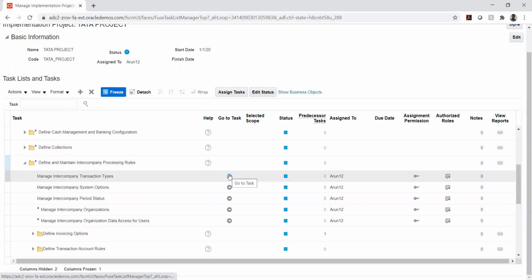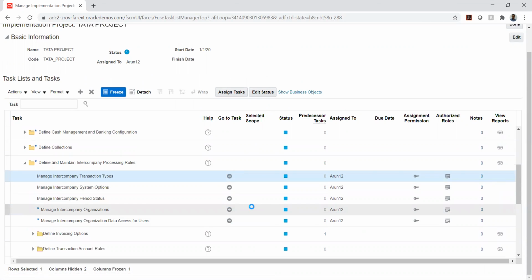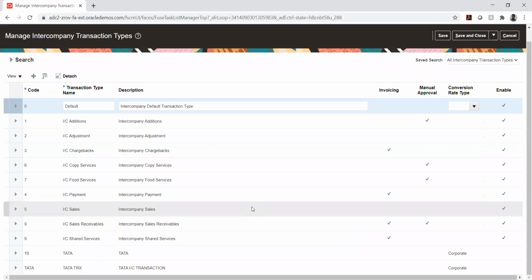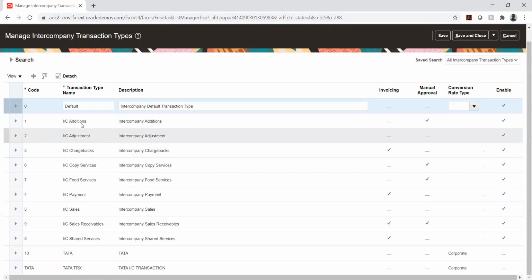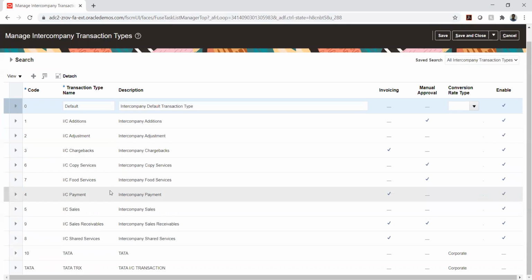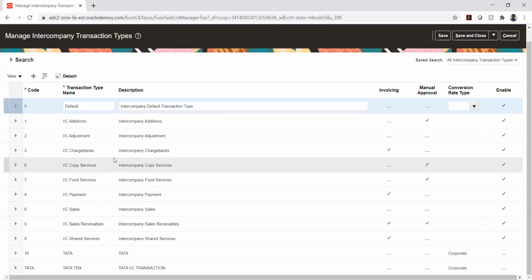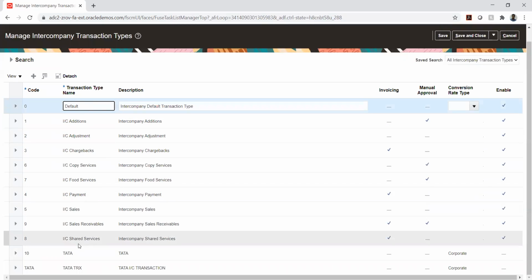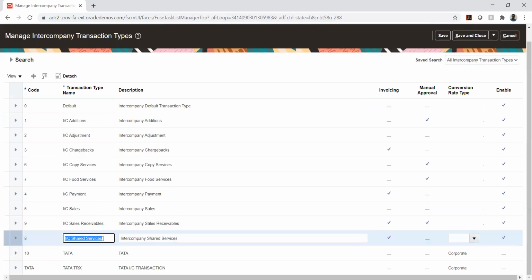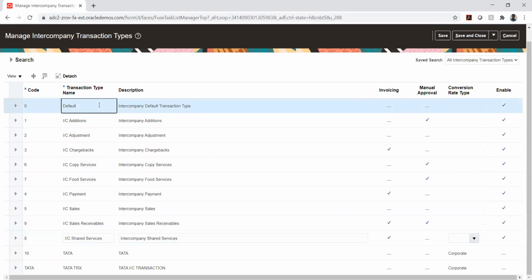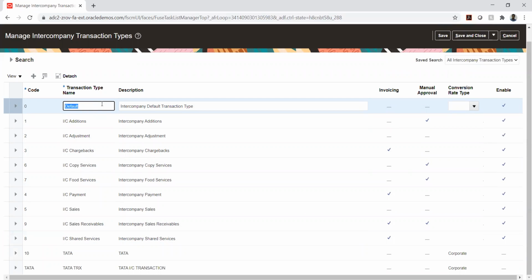So to start with, we have the intercompany transaction types. This is similar to, if you see it in the AP model, something like invoice, standard invoice, debit memo, credit memo. Similarly, this is one kind of a transaction that we are trying to do. Here we have addition, which is for the assets. Similarly, we have adjustments, chargebacks, payments, sales. Here we are utilizing the default, and we are using intercompany shared services. These are the two things that we are taking for our use case understanding.